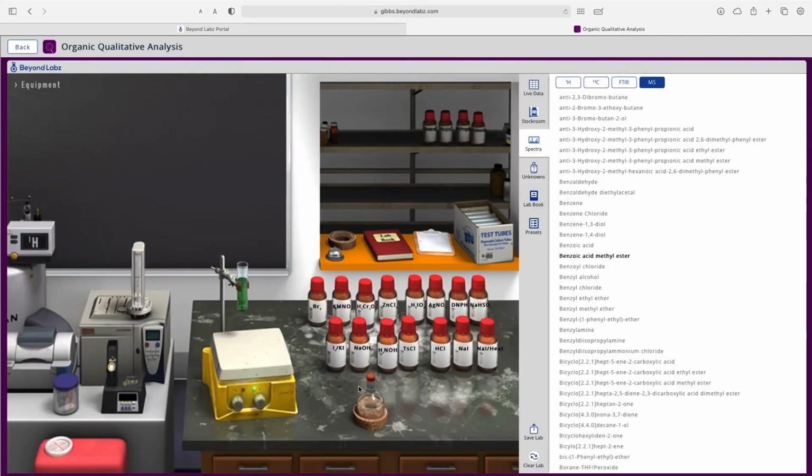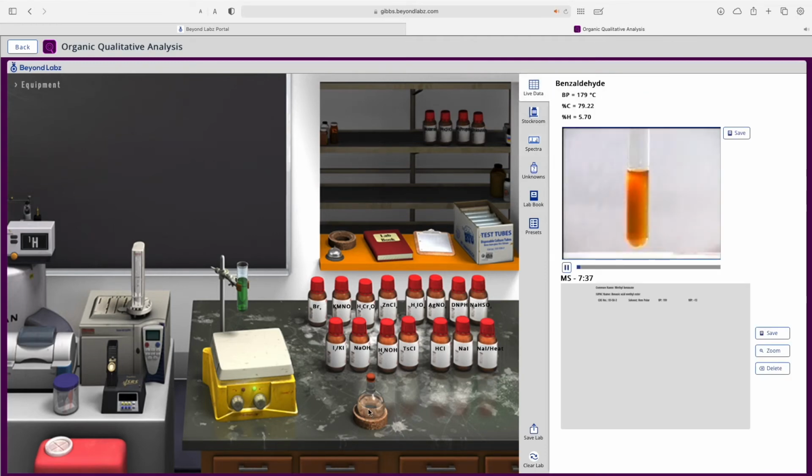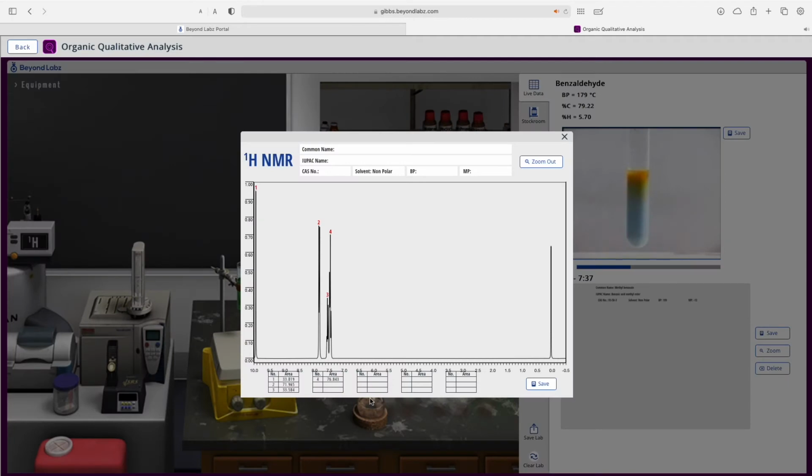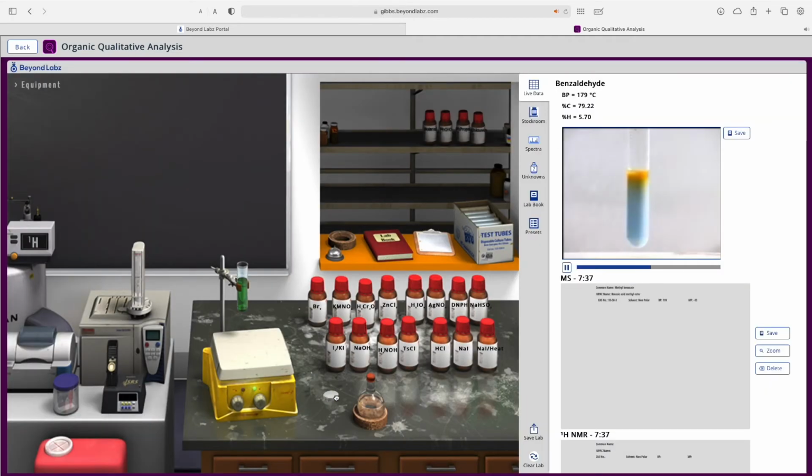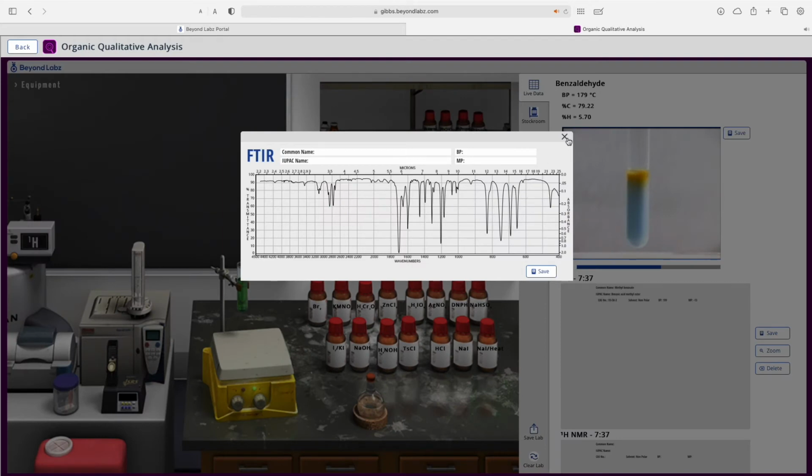If you would like to take any one of those for your substance on your lab bench, you would just simply go to the machine, drag over from the machine to your round bottom flask, and it will show you here's the proton NMR for benzaldehyde, here's the FTIR for benzaldehyde.